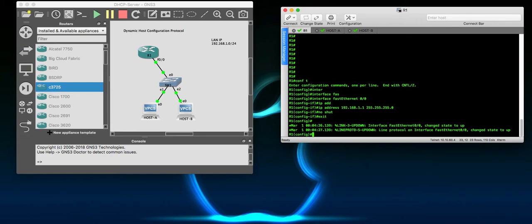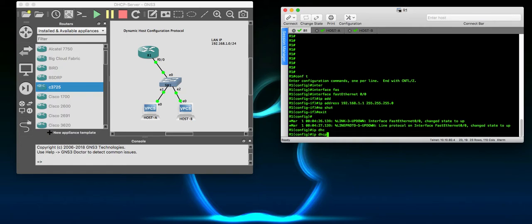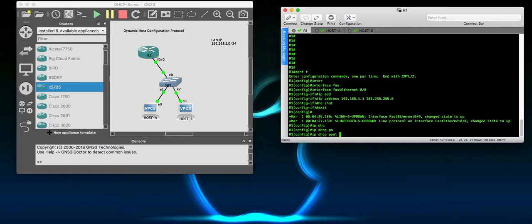To make the DHCP server configuration, the command is ip dhcp pool. The pool is the name that we need to assign regarding that network, because we can have multiple DHCP pools when we are using VLANs to implement multiple broadcast domains. In this one, the pool is going to be called LAN.